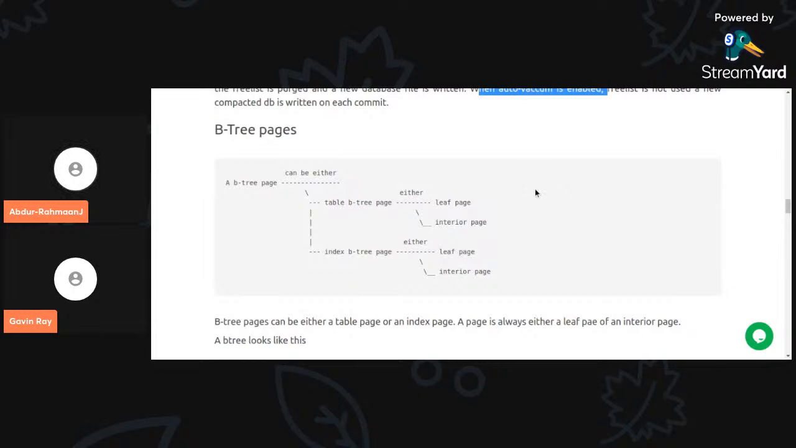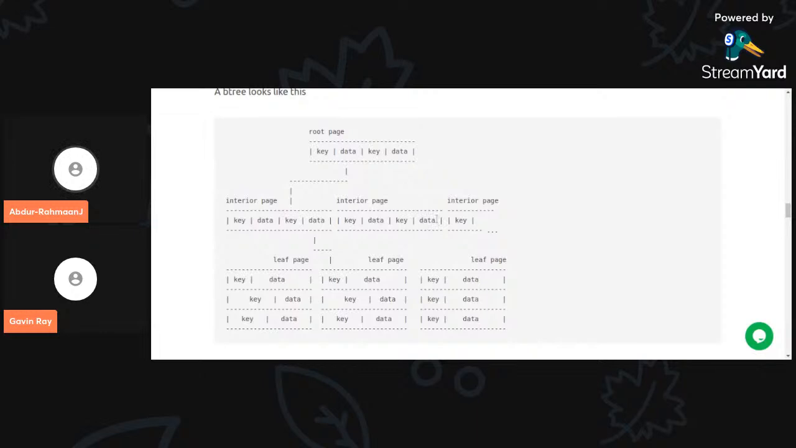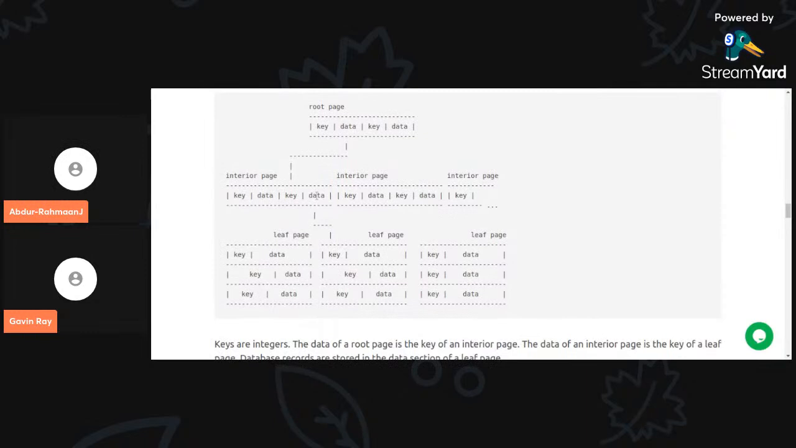So a B-tree page, this is the most important type of page in the database. A B-tree page can either be a table or an index page, and both can be either a leaf or interior page. So this shows a more complete picture of B-tree pages. The root page contains the key and the data, which is another key in the interior pages, and the data of an interior page is actually the key of a leaf page, and the data here holds the record's data.